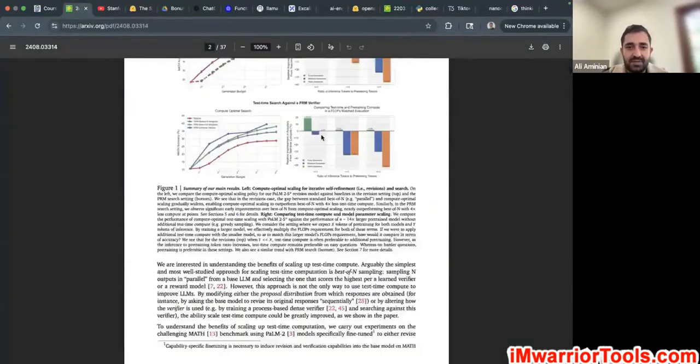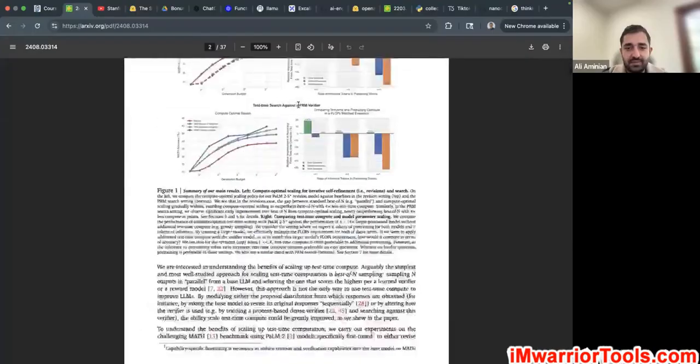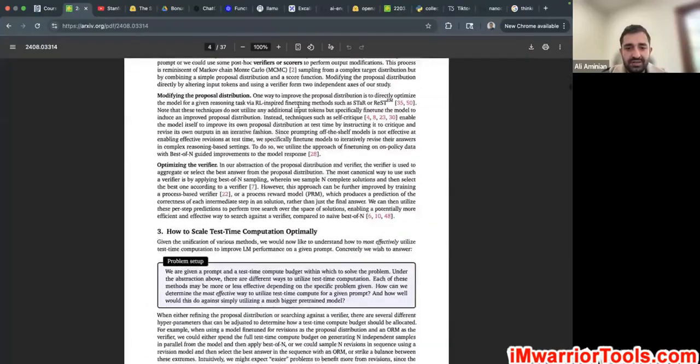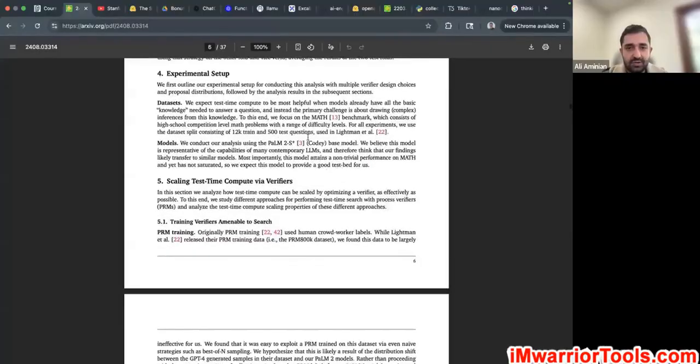Yeah, this is the paper: Scaling LLM Test-Time Compute Optimally Can Be More Effective. It talks about different variants of inference-time scaling, and you would understand it easily. We covered most of this; this is just more theoretical.